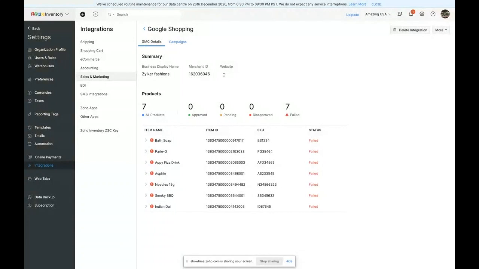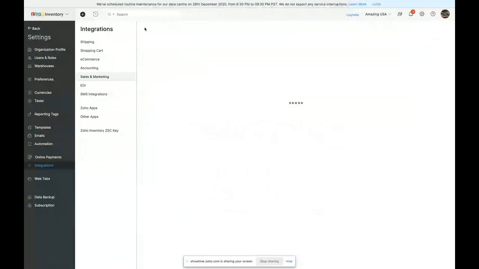It tends to show out of stock if you don't control the stock in real time in your GMC system. So Zoho Inventory can help you with that.